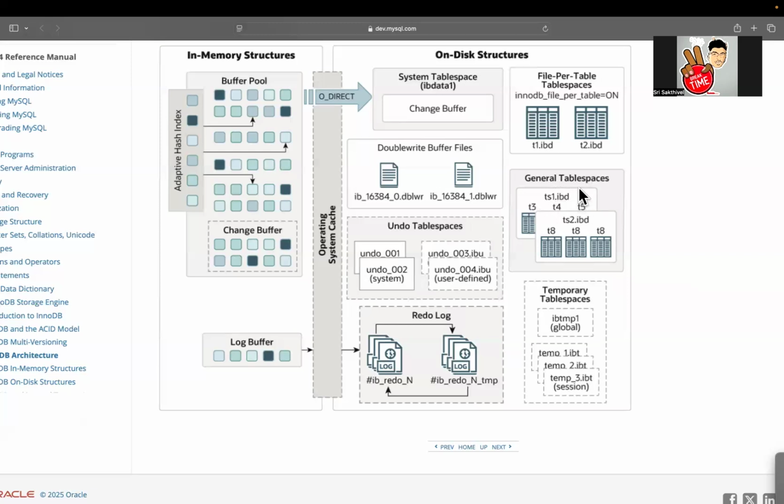This is also the table space files, and this is the file per table, the actual IBD file MySQL will create when you have file per table equal to on. If you turn this off, then all the data will reside in the ibdata file. So I hope this video is helpful to understand the flow.